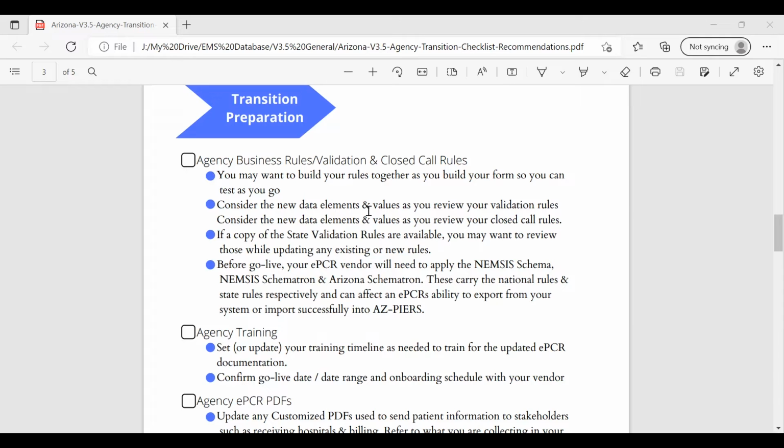If your state has a copy of their validation rules available before you've started, especially, you may want to download that, see what's available, and then edit those, even add on to it if there's other requirements you have for your agency. Because before you go live, your ePCR vendor will need to apply your schema, schematron, and then in our case, the Arizona schematron.